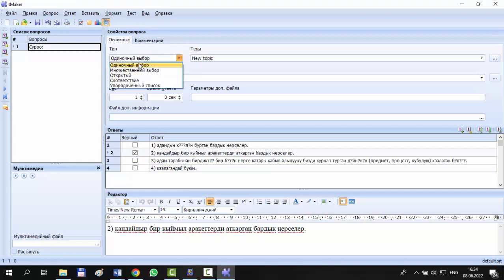And here is type. This is, you can choose only one correct answer. This is multiple choice. You can choose 2 or more answers. Here is open. You can write the correct answer with the keyboard. Here, match the answers. For example, 3 numbers and 3 sentences. Which number matches the sentence? Match. This is choose the number of the answers.